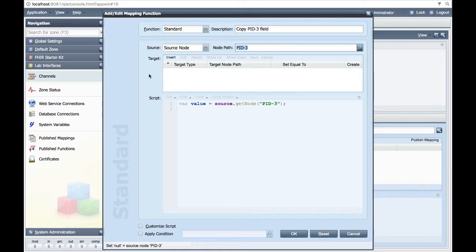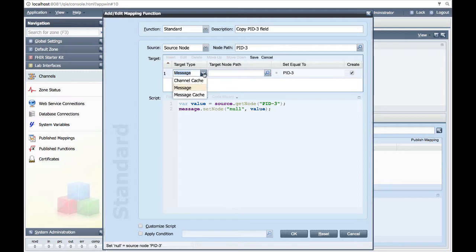Now that we have the field we want to copy, we need to tell QIE where we want to copy it to. This is done in the Target section. Click on Insert to create a new target. The target type is used to specify whether you want to copy the value to the message or save it for future use in either the message or channel cache. We will leave the target type as message since we are copying the value to another field in the same message.